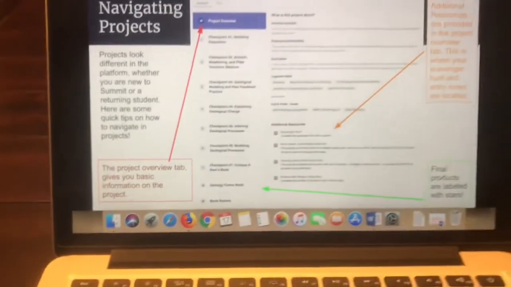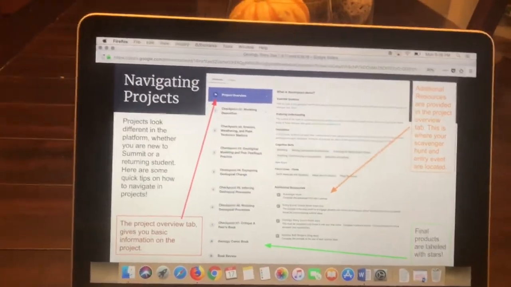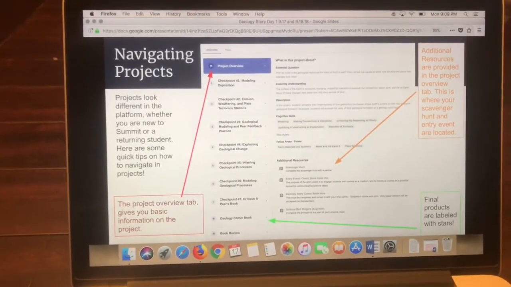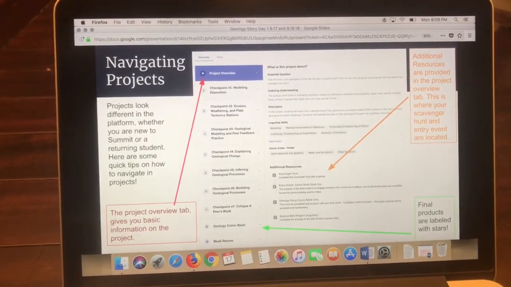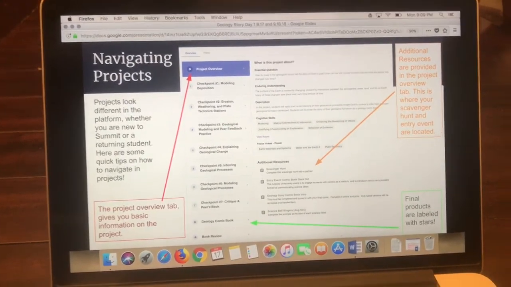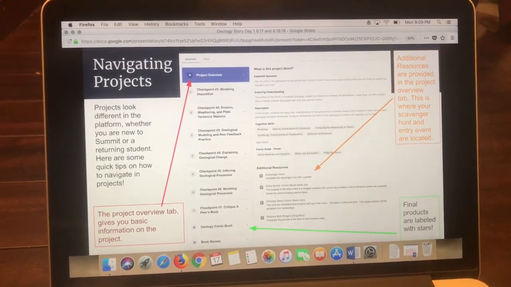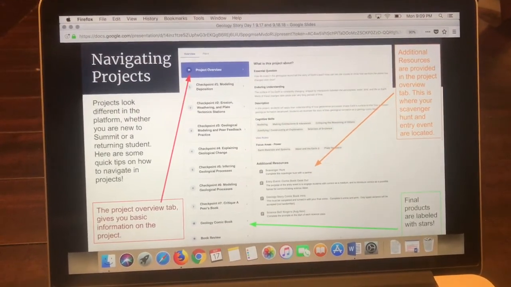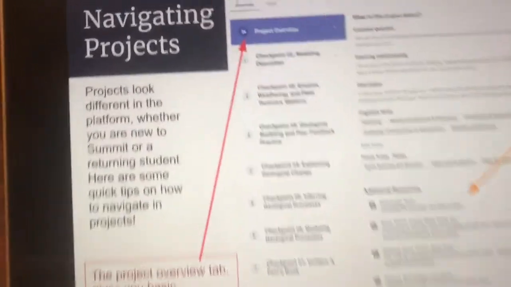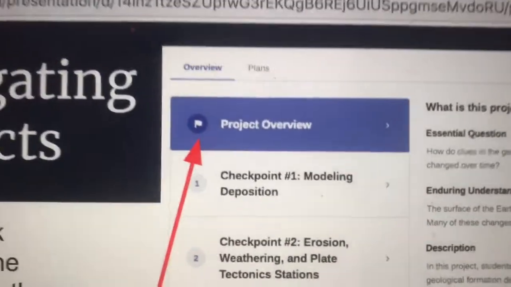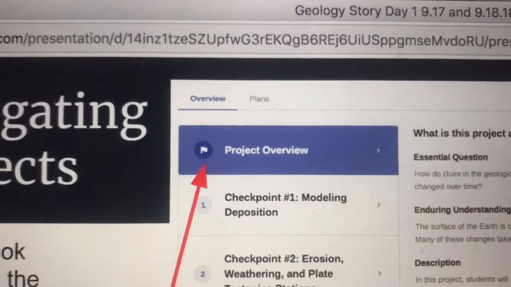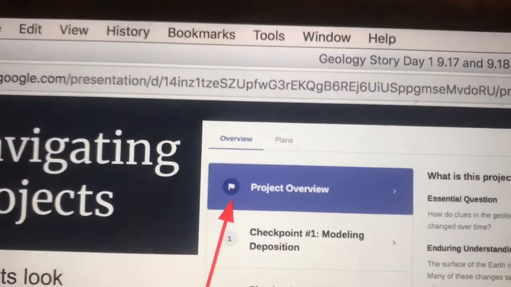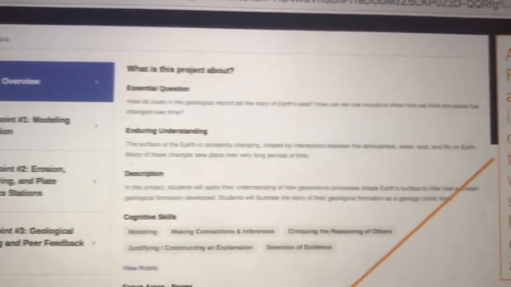And even if you are new to the platform or if you are returning to the platform, the project area looks different for everyone. So we're going to go over some key differences to help you navigate through this. Right when you log in, you are automatically under Project Overview. Project Overview gives you the basic information on the platform.